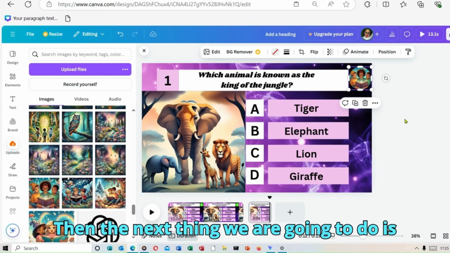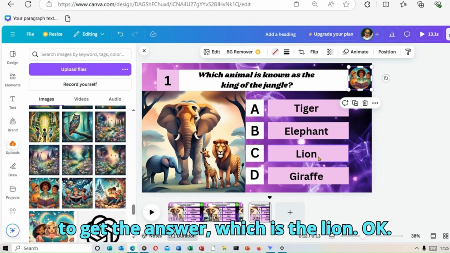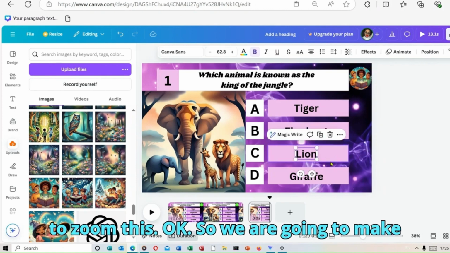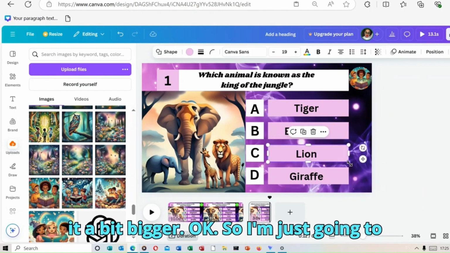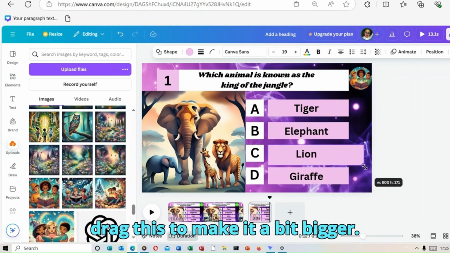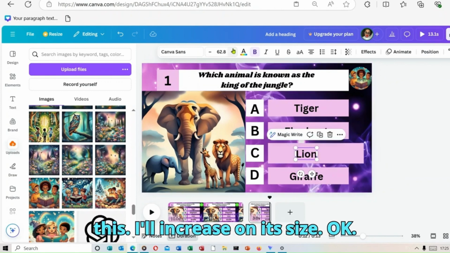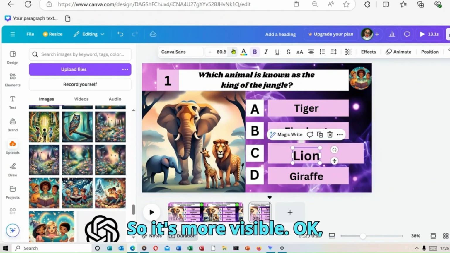Then the next thing we are going to do is to get the answer, which is the lion. Okay, so the first thing we are going to do is to zoom this. Okay, so we are going to make it a bit bigger. Okay, so I'm just going to drag this to make it a bit bigger. Okay, then I'm going to do the same for this. I'll increase its size. Okay, so it's more visible.